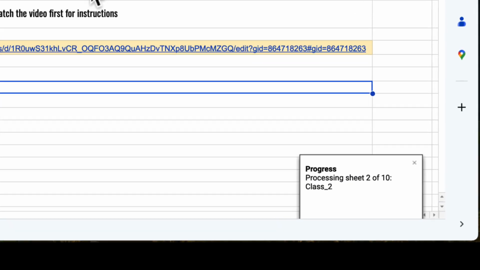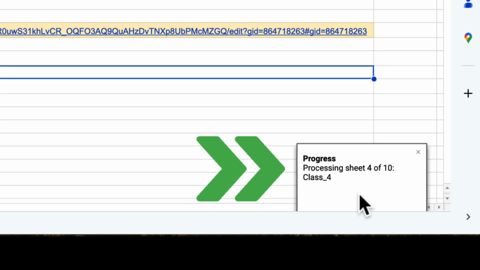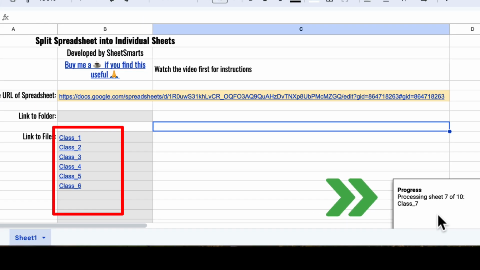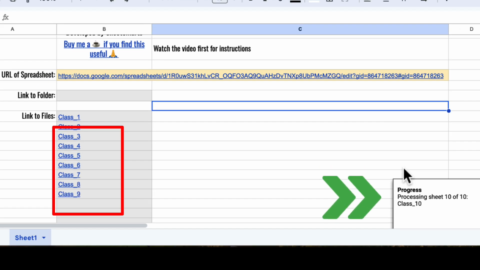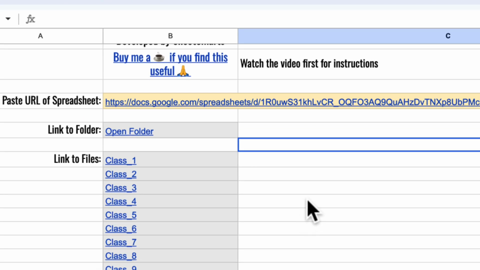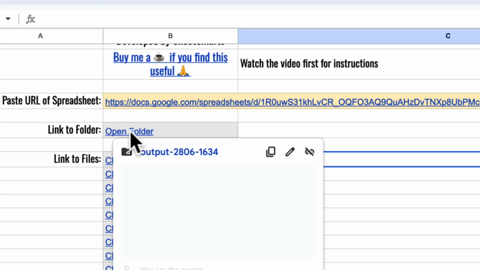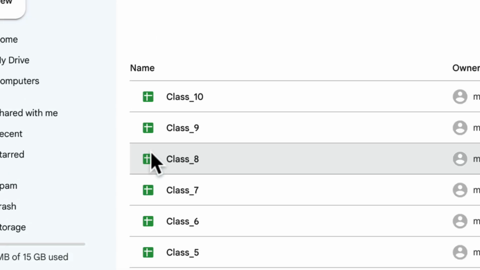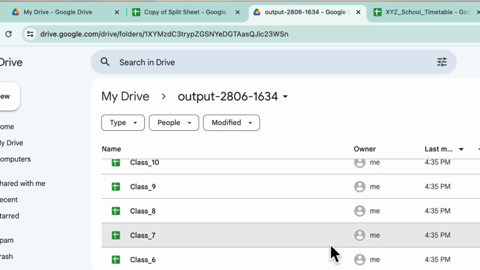You can even monitor the progress here. You can see that the files are being created and the links are also created. And we are done. Alright, let's check it out by clicking the link to open the output folder. And yes, the files are all here.